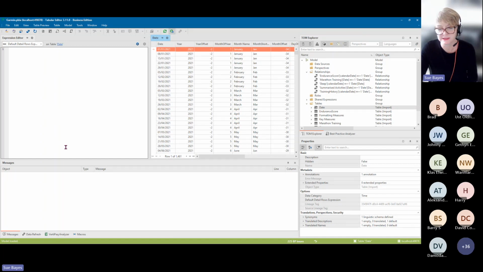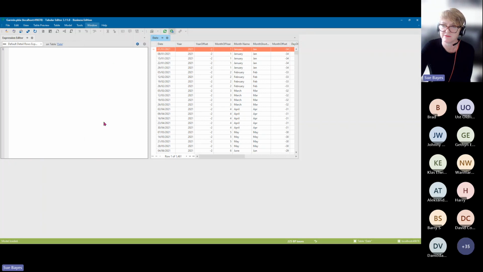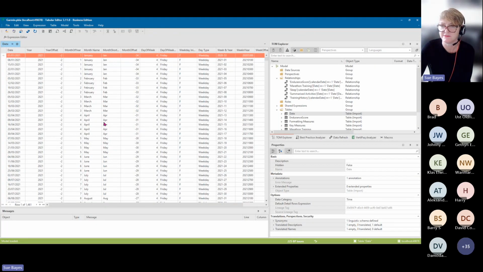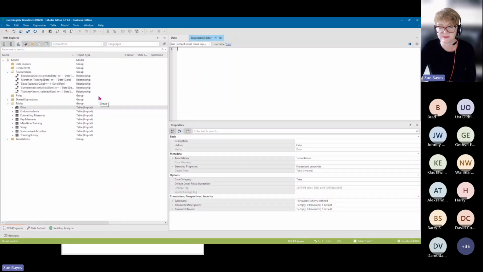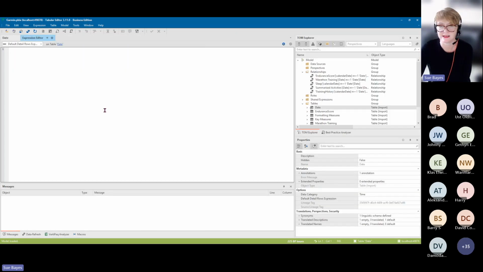Because there's so much that you can do with Tabular Editor, you can build custom layouts for different things, and then you can save them. So you could have one as a default measure, or you can have a Sue default, which is how I like to have it, or you can have your classic layout. So as you're building things, if you're looking at DAX or if you're looking at relationships, you can have a different window view for whatever you're doing, which again is incredibly useful.